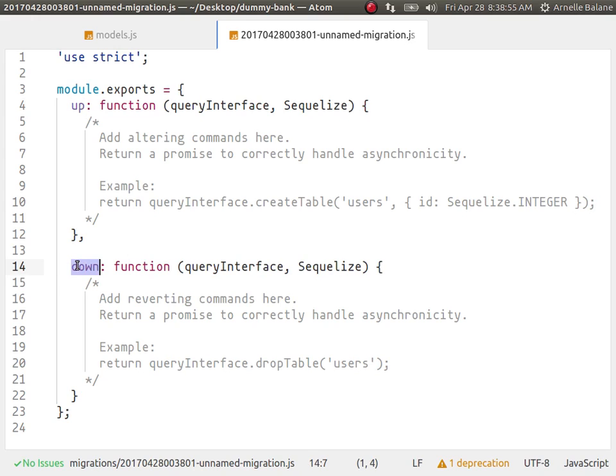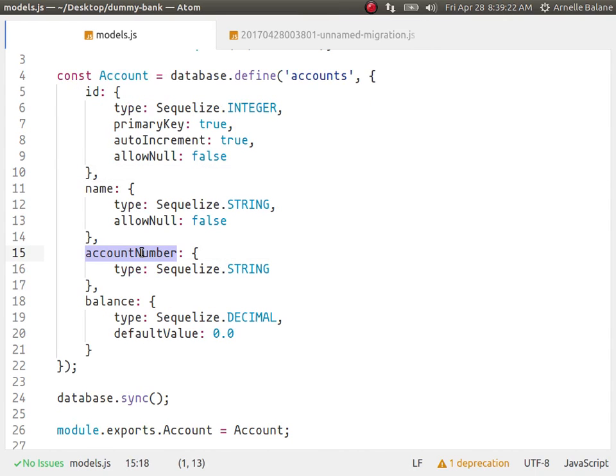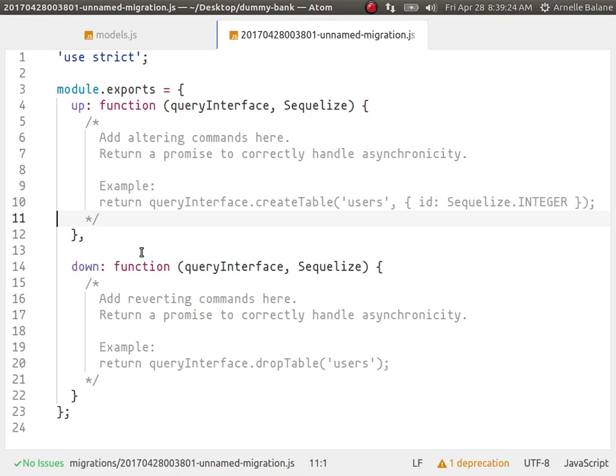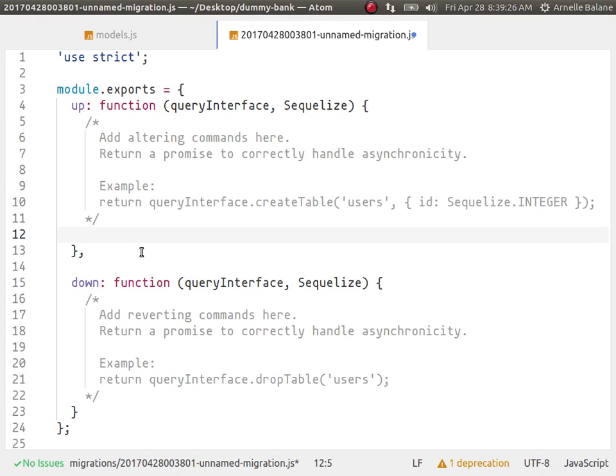In up, you put the changes you want to apply, like adding a new table. Basically, up is what this migration will do. It can add a column, add a new table, and any change you want. Down should be some code that will undo your up code. So let's say in up, this migration adds an account number column. So we'll have some code here that adds a column account number.